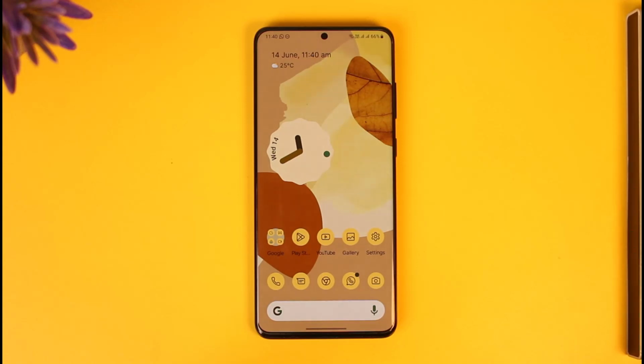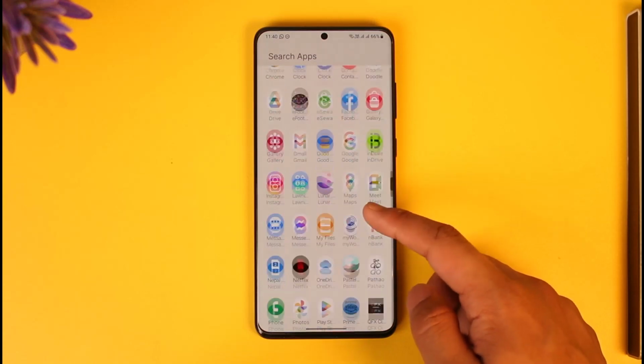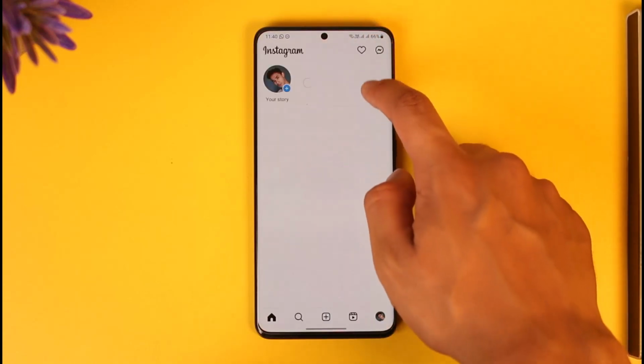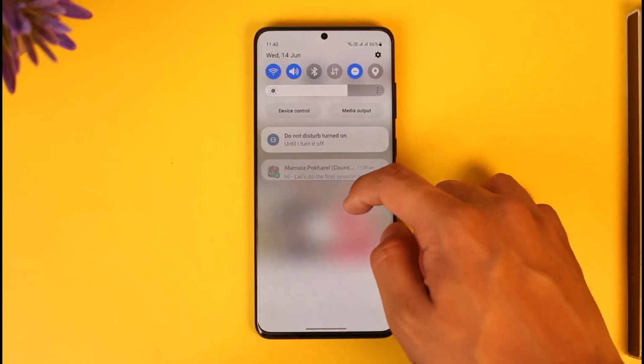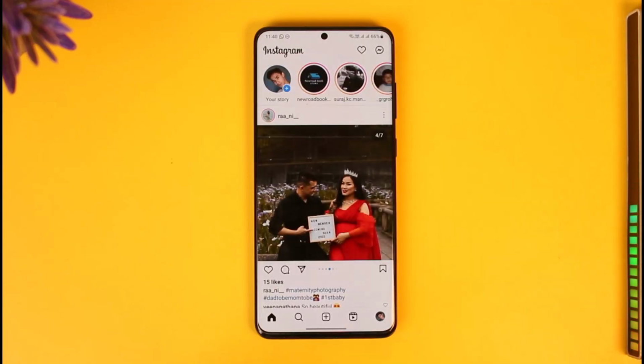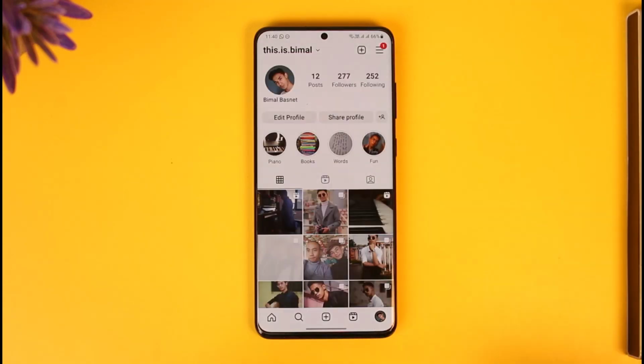In order to hide following list on Instagram, all you have to do is first of all launch the Instagram app over here. And then let's say you basically want to hide the following list. In this case, just come to the profile page over here, and there you have many of the people that you might have followed on Instagram itself. And then let's say that you want to hide all of those people.